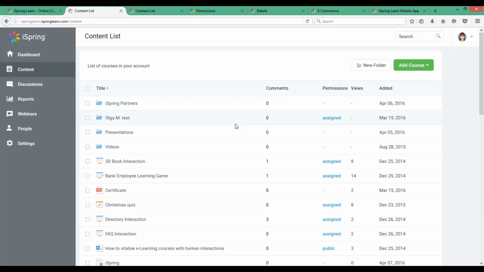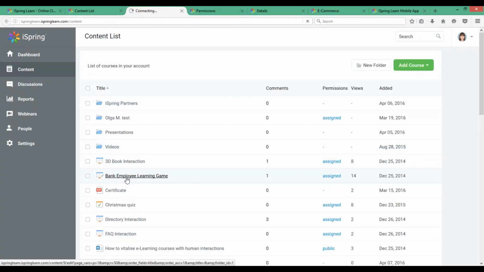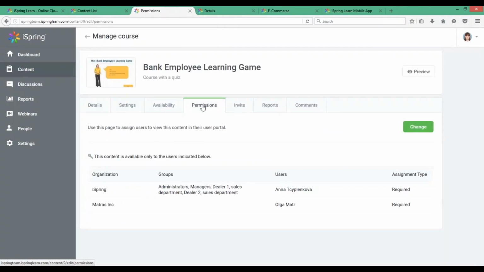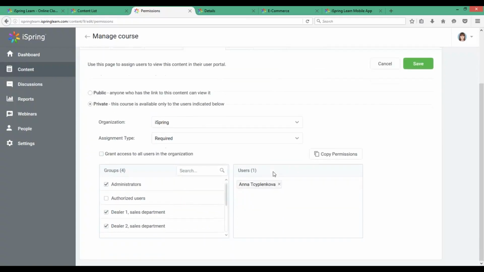After you upload your content, you can easily manage it on the content page here. So you can customize permissions for your courses. So you'll need to just select the course and select the Permissions tab. You can assign courses. It's very flexible. Changing course permissions will affect who sees the course, and you can also set custom completion certificates for each item, so users will be able to download their certificates of completion right in their user portal.